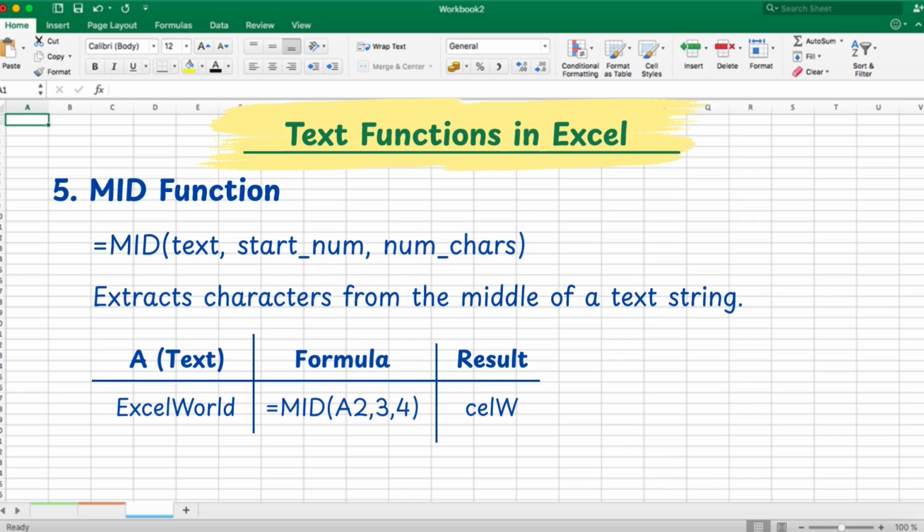Okay. Next is the MID function. For the MID function, the formula is MID(text, start_num, num_chars). This function extracts characters from the middle of a text string. For example, consider this table. Here we can get the result CELW.